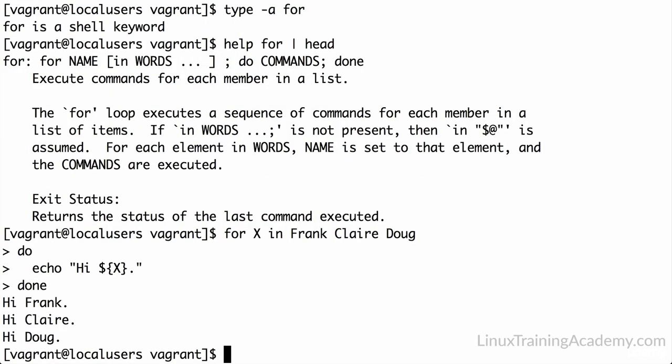In this example, x is first assigned to Frank, then the command of echo gets executed using that variable $x. Then the next time the loop repeats, Claire is assigned to x, the commands execute, and finally Doug is assigned to x and the commands execute.